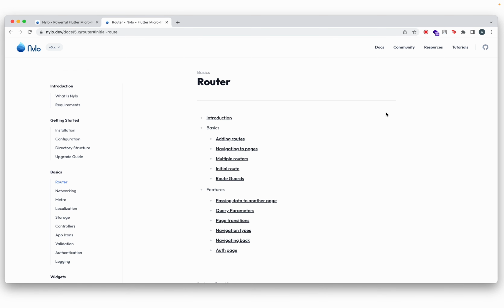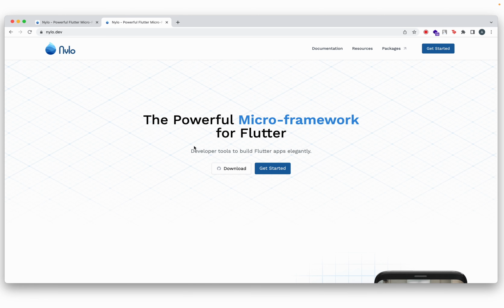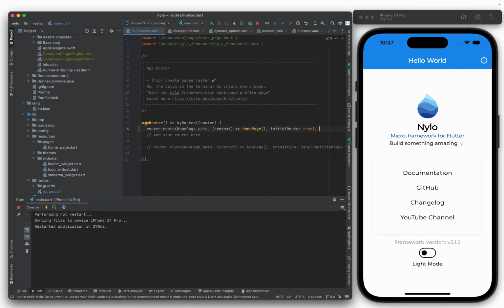In today's video we're going to be looking at routing in Nylo 5 and what's new. We're going to take a look at the initial route method, also route guards and also the auth page. To get started, head over to nylo.dev and you can download the latest version from here to follow along.